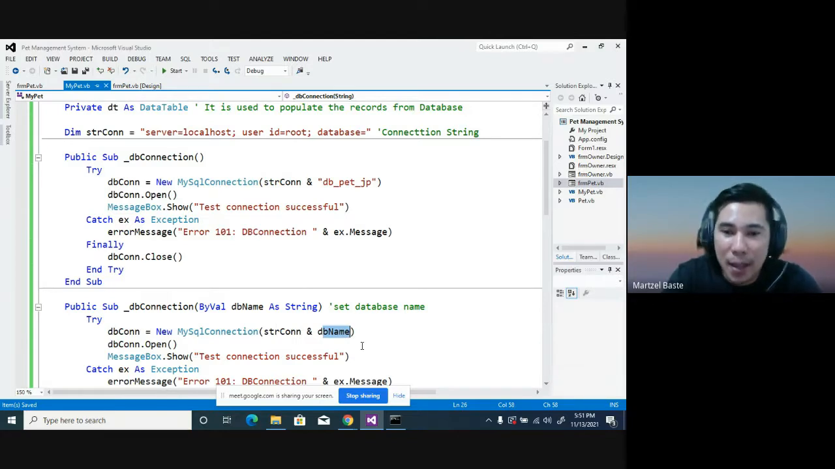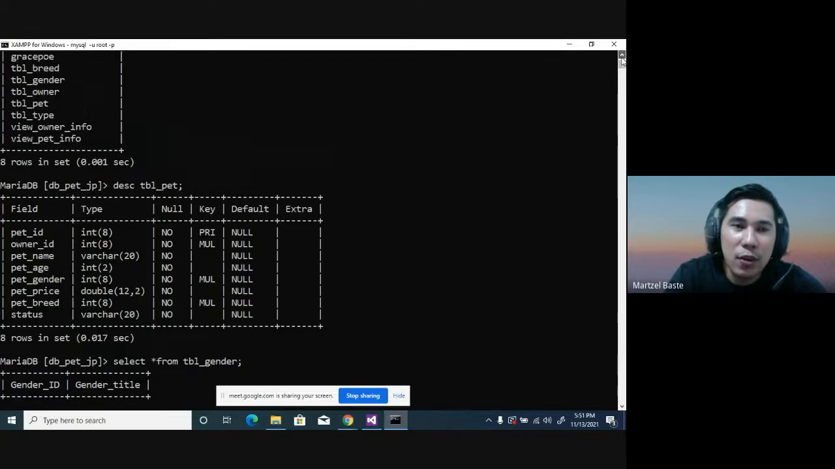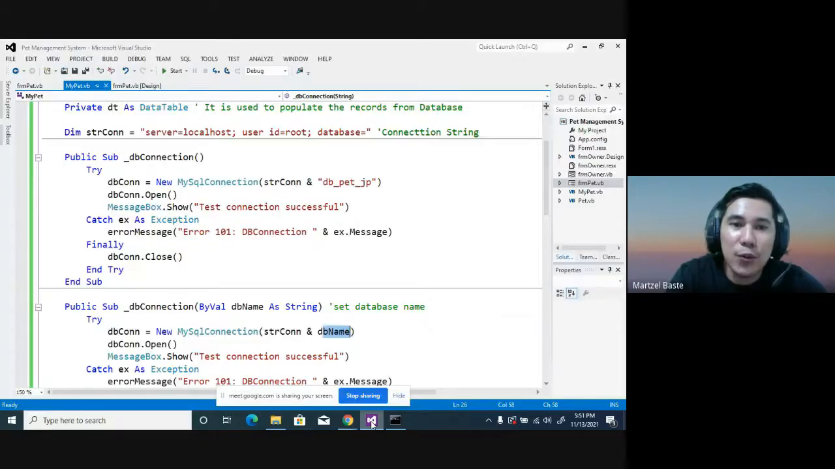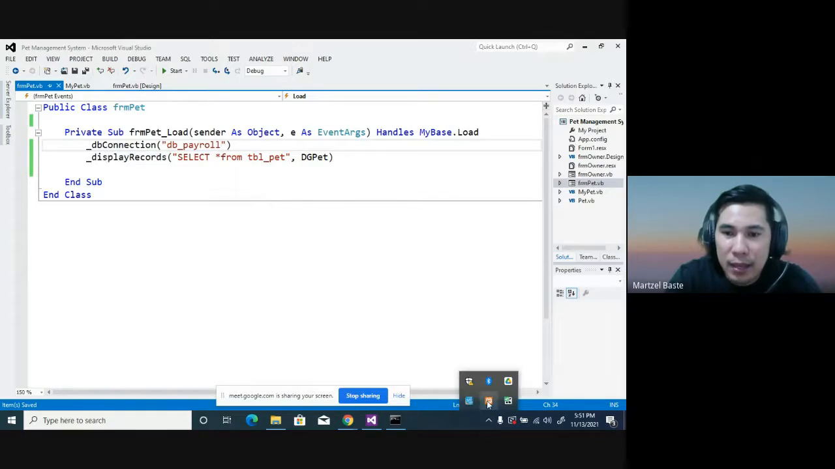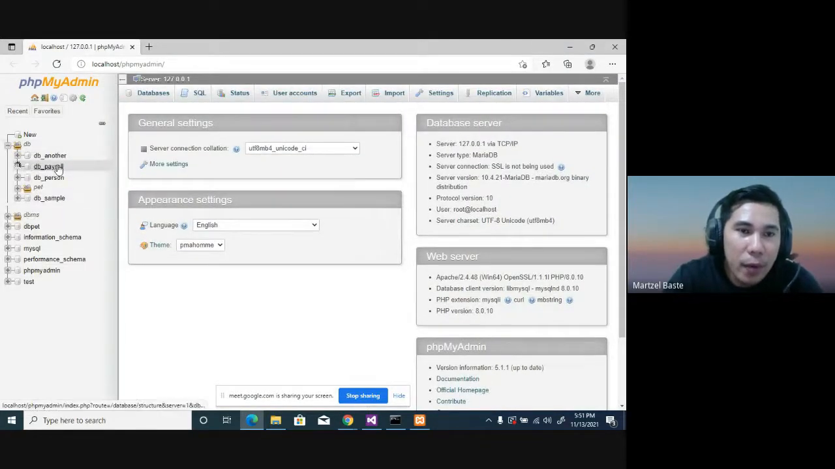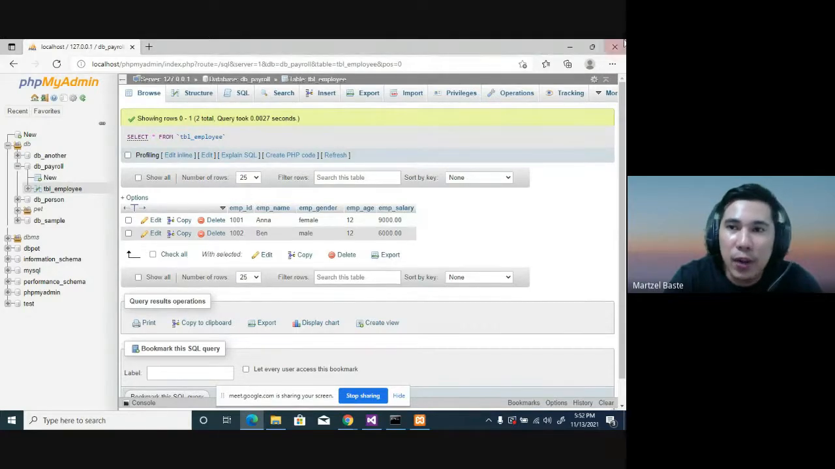For example, I showed some databases earlier, let's say DB person and DB payroll. Let's say I call DB payroll. In my program I can do that by going to the pet form, and right here I just put DB payroll. If the call is successful, I'll check it. I have here TBL employee. So there is TB payroll and TBL employee.